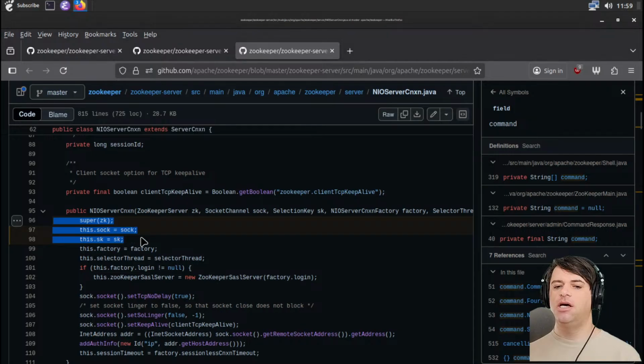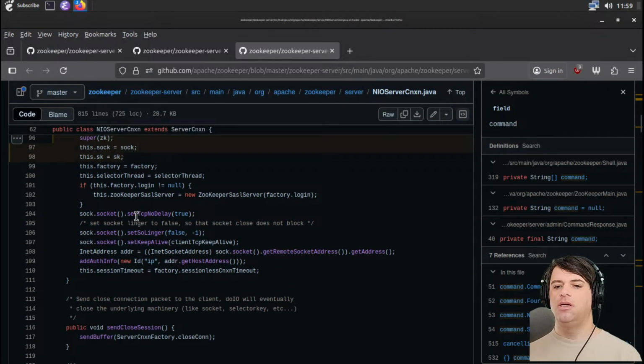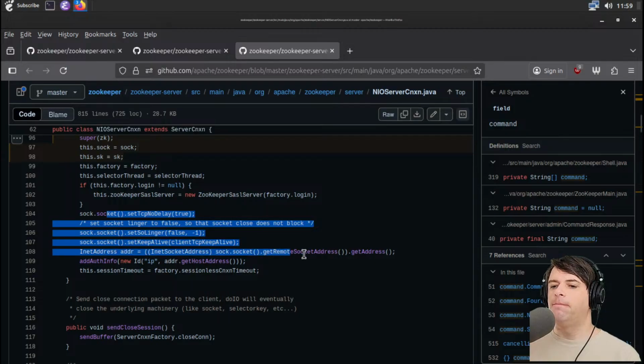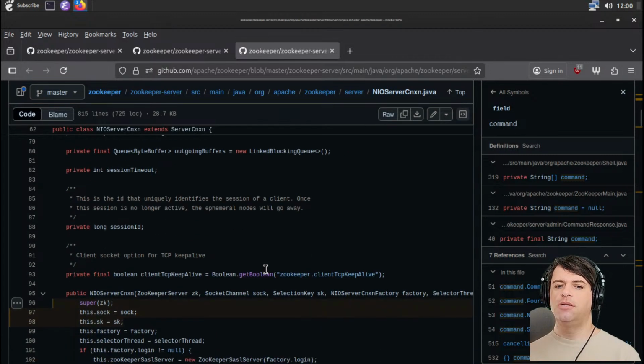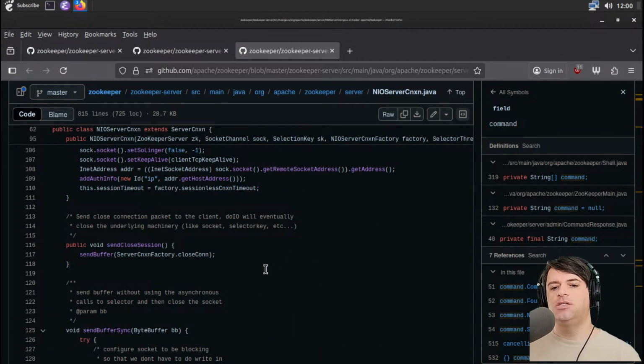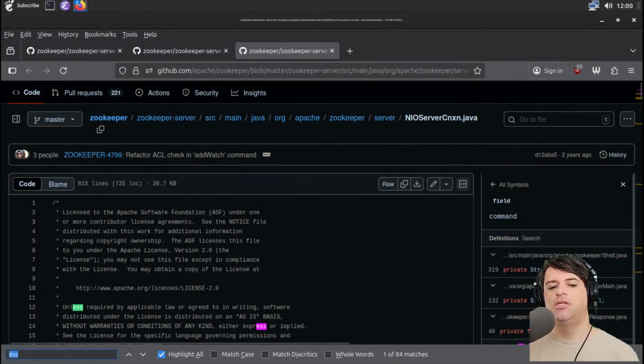This sock is sock, this SK is K, this factory is factory. And set TCP no delay true. Set SO linger. Set keep alive. And we're recording the address of the remote, like the person we're talking to, I guess. And we're going to add the auth info and the session timeout. So is this just a connection? Is it a session? Yeah. I think this is basically just adding sessions.